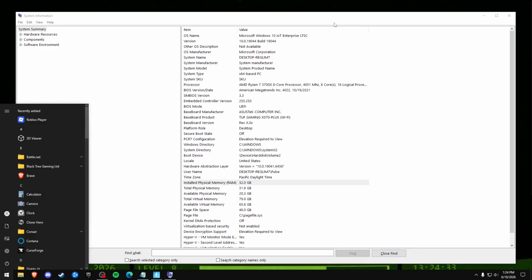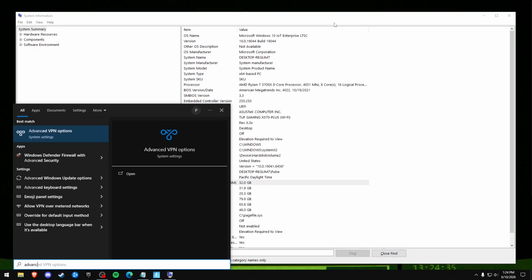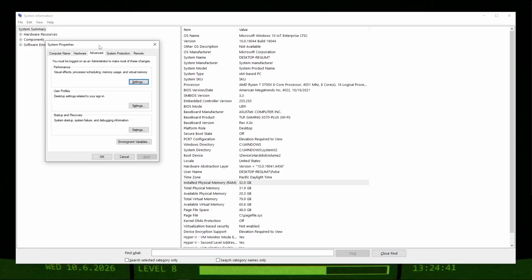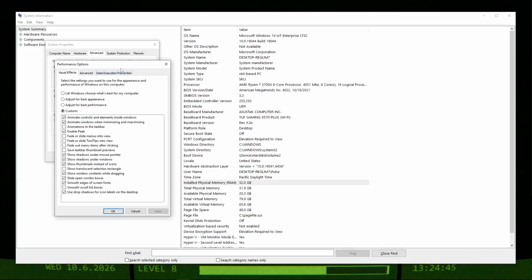So let's open up Windows again. Let's go to Advanced System Settings, right? We're going to open that up. Next, we're going to click on Performance Settings. We're going to click on Adjust for Best Performance.